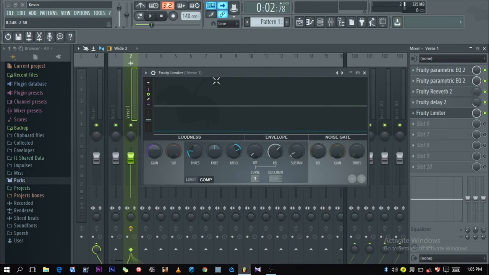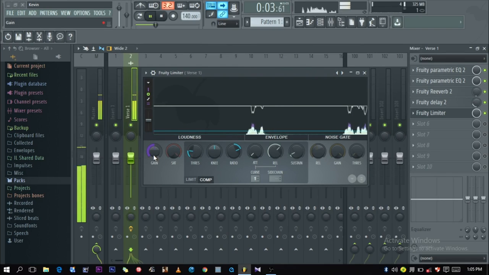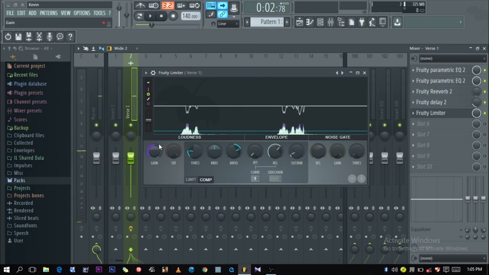Finally, for vocals, after limiting the vocals, you should at least bring it back to the main volume. So I normally bring my vocals up a little bit.